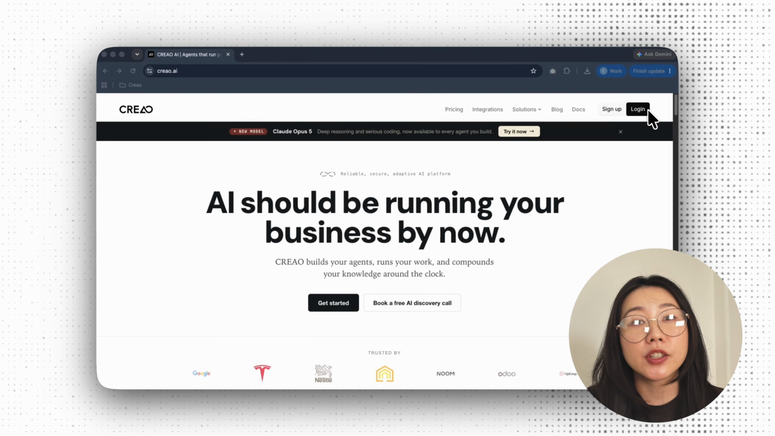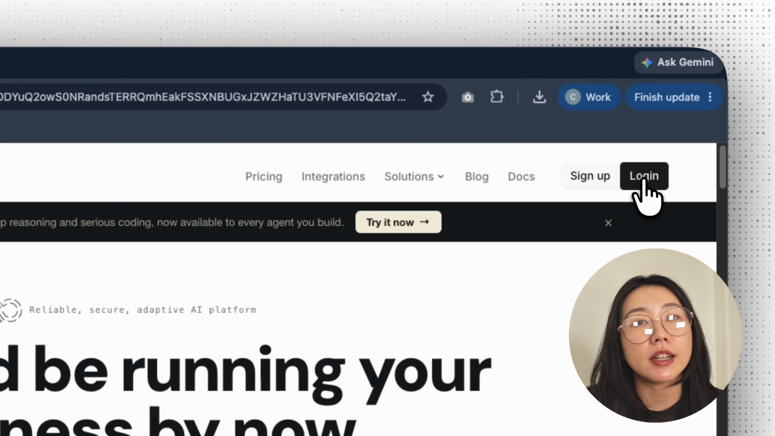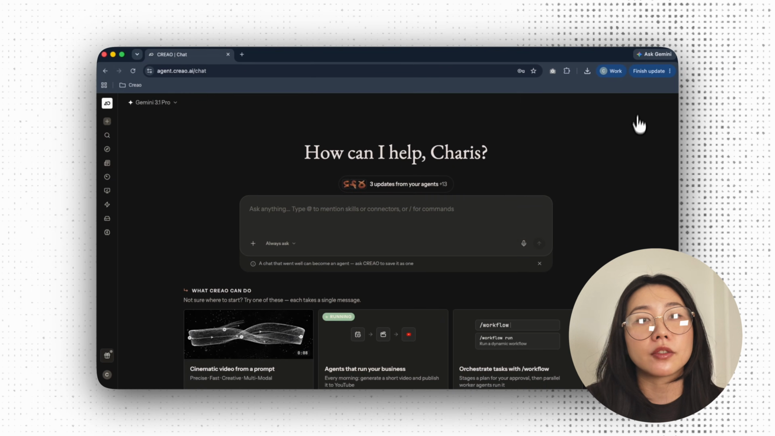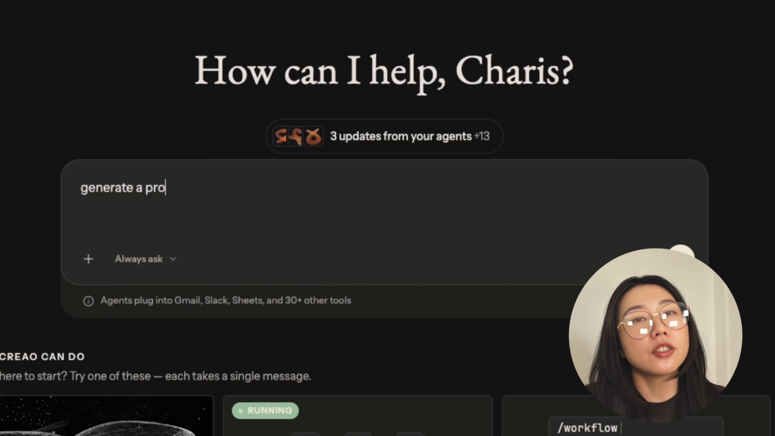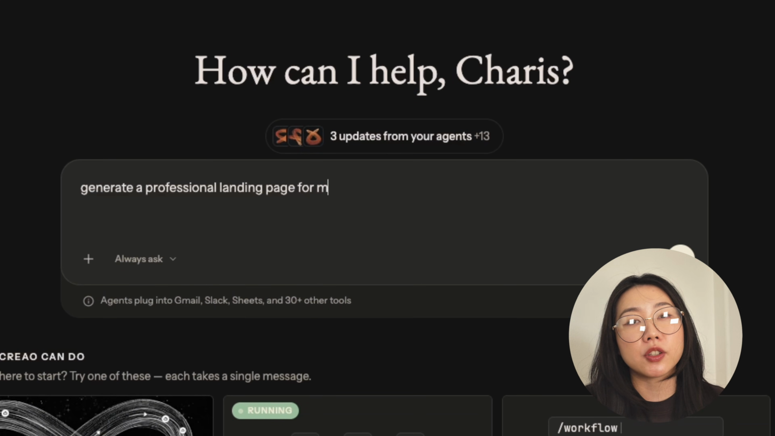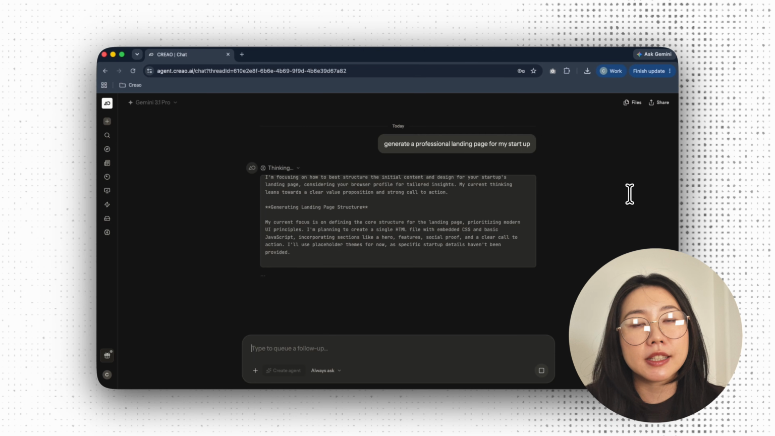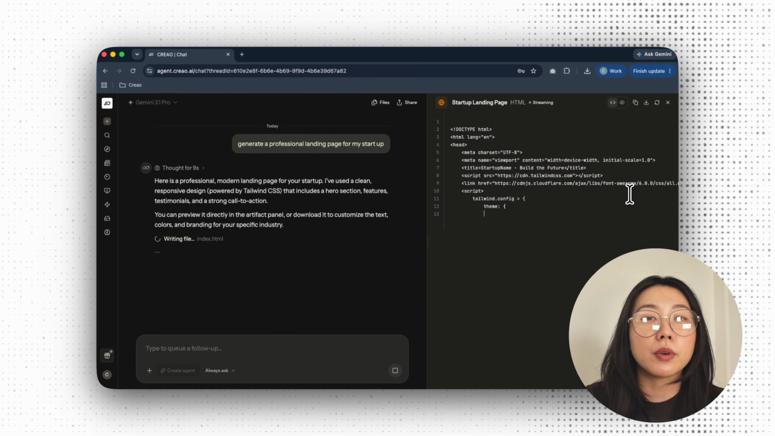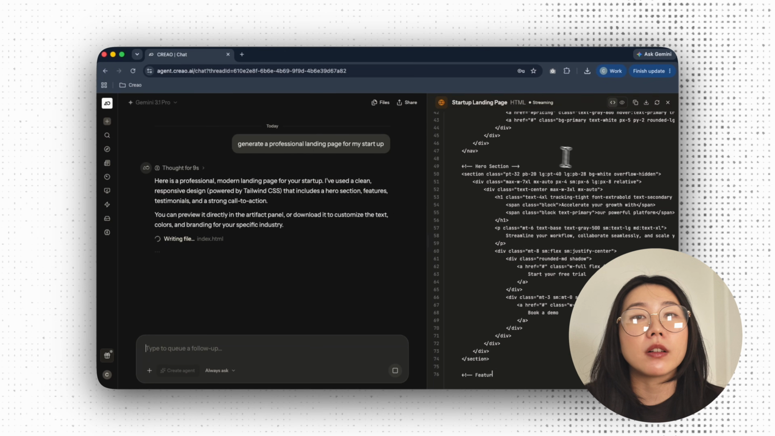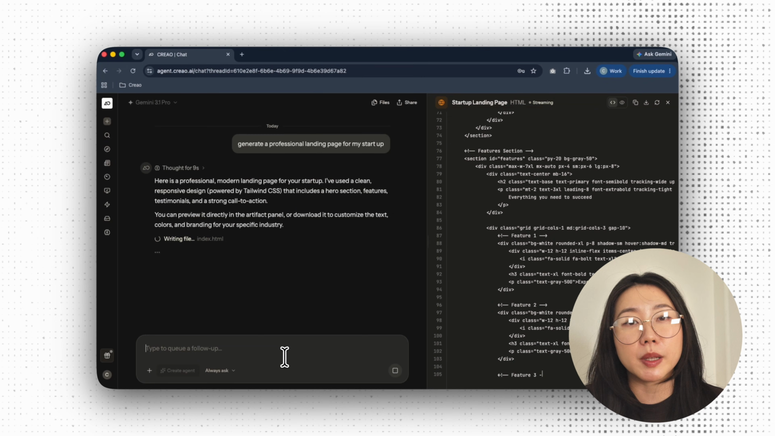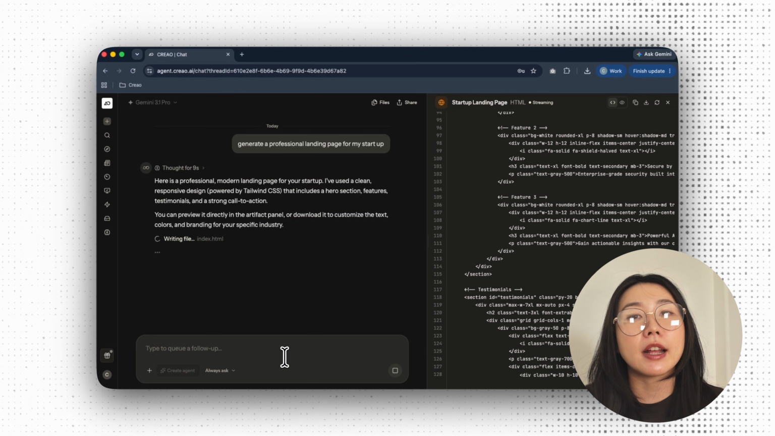Let us see it in action. Open your browser, head to Creao.ai, and click on the chat in the sidebar to open a fresh conversation. Move your cursor down to the chat input box and type in, "Generate a professional landing page for my startup." Press enter and watch the right side of the screen. A beautiful live preview panel slides open automatically. You can see the HTML, CSS, and interactive elements loading in real time against your canvas.